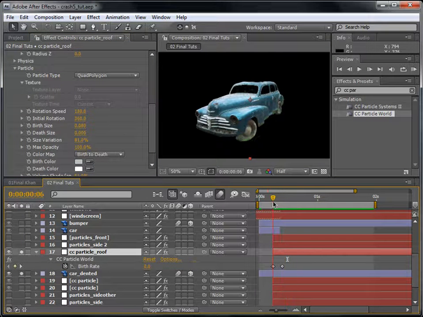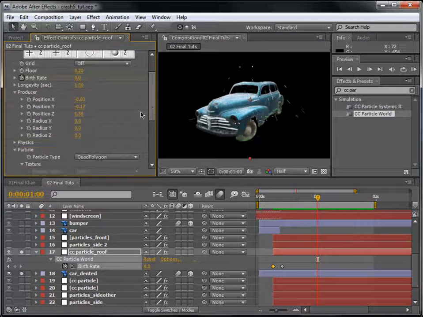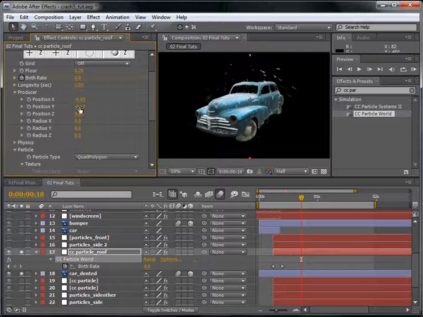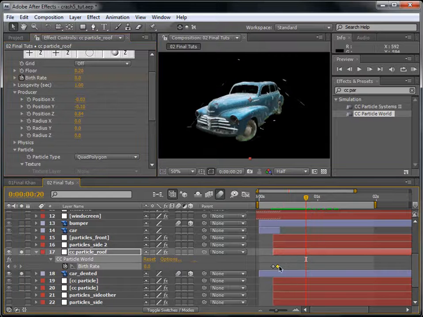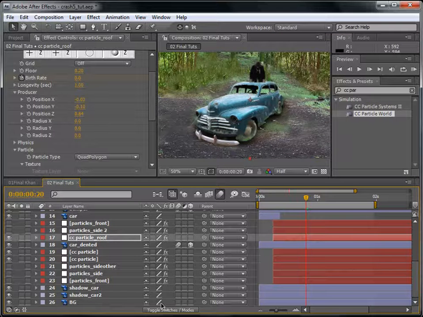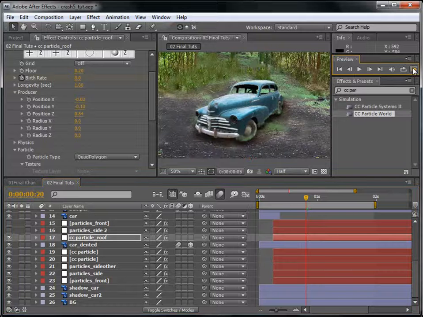Press U and bring it back to the initial position and make it like 4. Move up and change the position of the floor. The position of the floor is here. Move it back a little bit. So there's nothing complicated here. It's just, I'm using the particles again and again to fill up the scene.